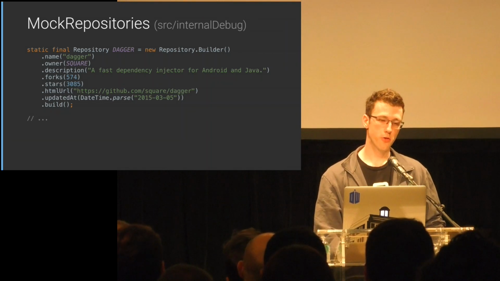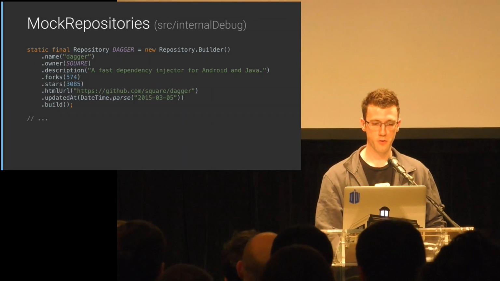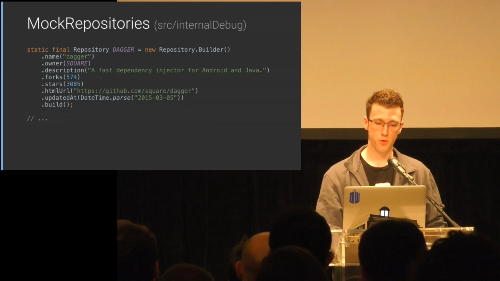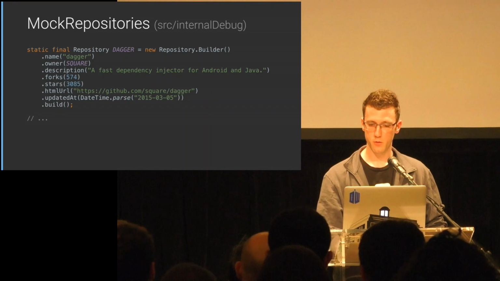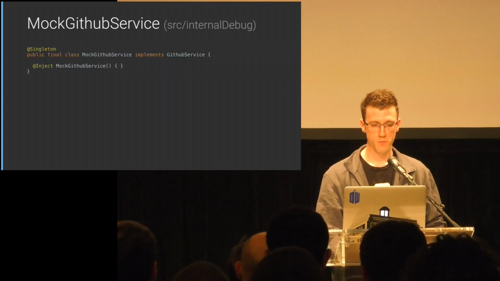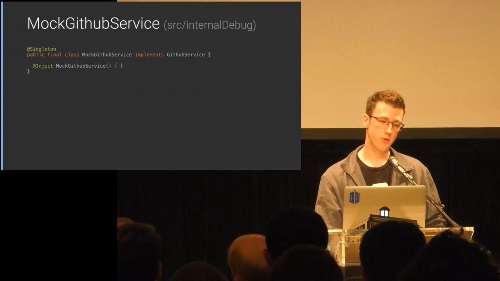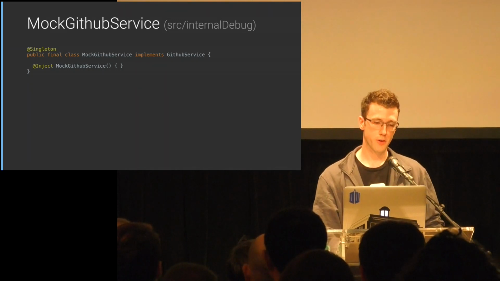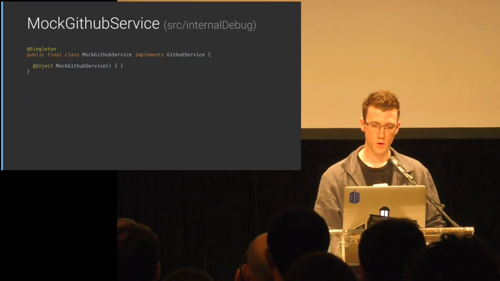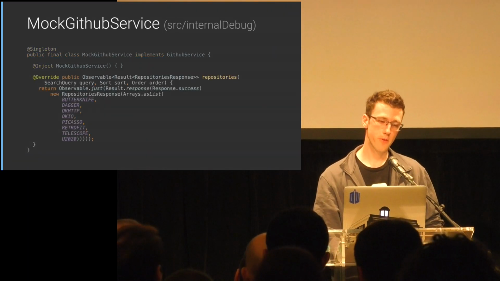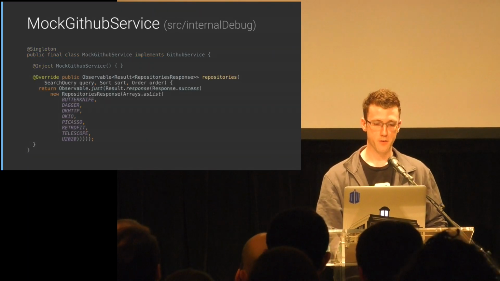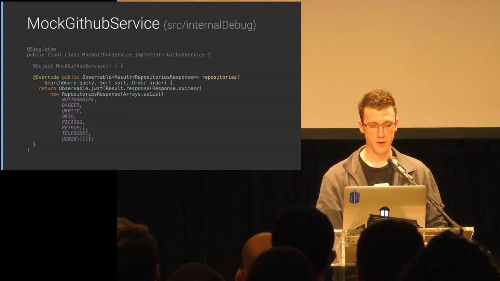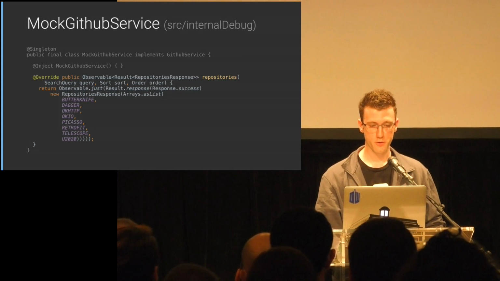All right, so now we need a whole bunch of mock data to fill our list with. In this case, we have a Dagger repository. We have a whole bunch more that we use to fill that out. Now we need to create our mock service. As you can see here, it's implementing the GitHub service interface. We're going to override the repositories method. And instead of talking to the server, we're just going to return a static value. In this case, it's a list of all of our repositories.